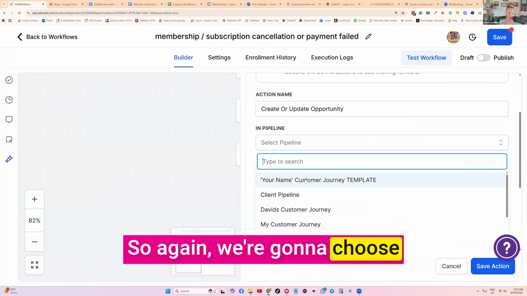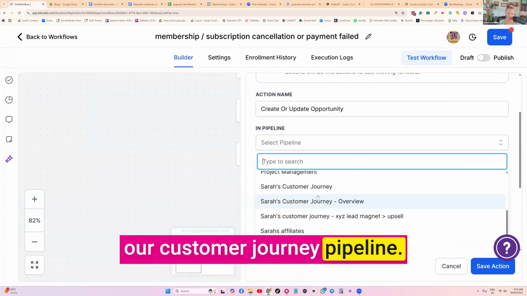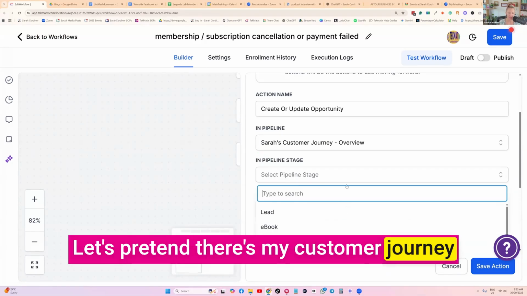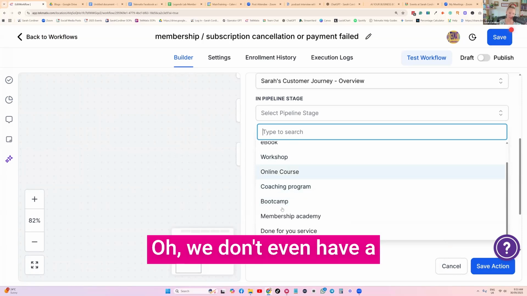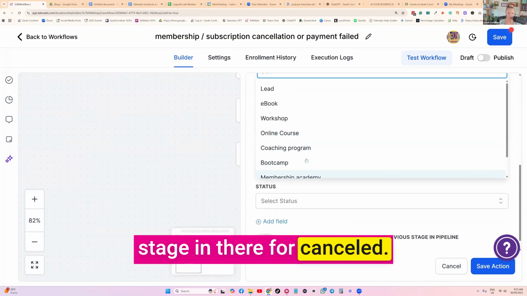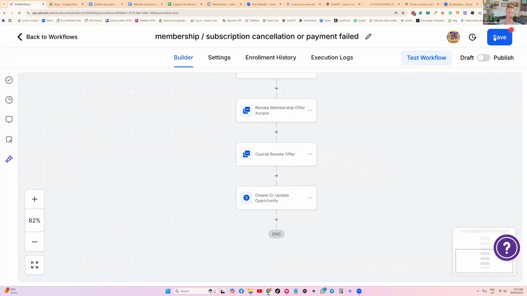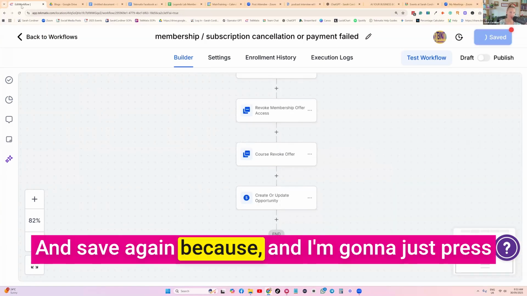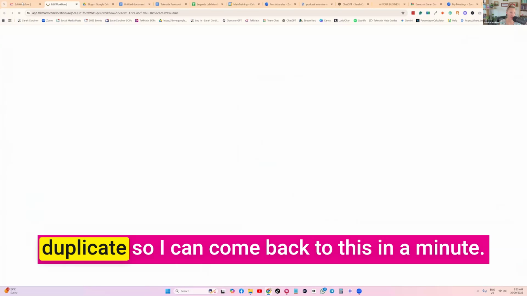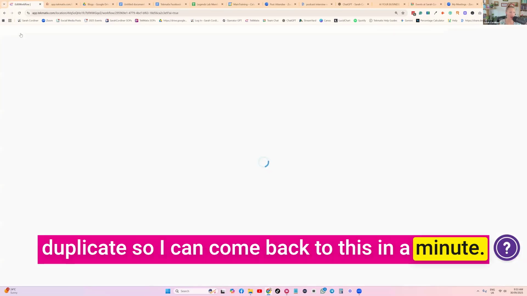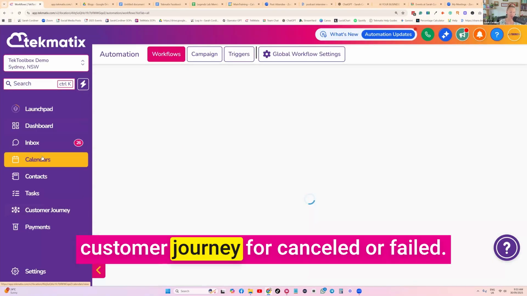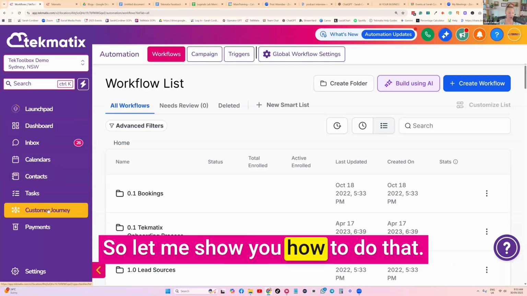So again, we're going to choose our customer journey pipeline. Let's pretend there's my customer journey, and we're moving them to the stage. Oh, we don't even have a stage in there for cancelled. Let's show you how to do that in a second. So let's press save and save again because, and I'm going to just press duplicate so I can come back to this in a minute. We need to have a stage in our customer journey for cancelled or failed. So let me show you how to do that.